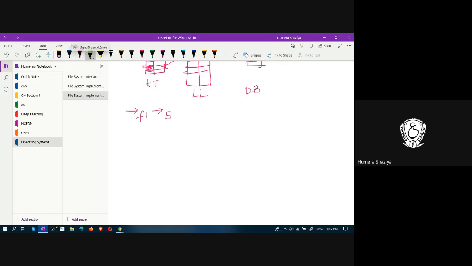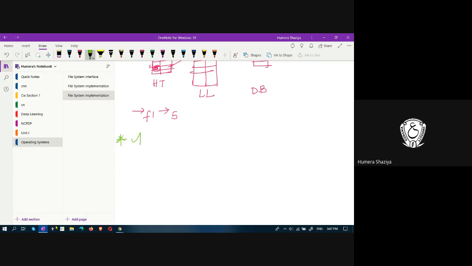All right. The next topic is allocation methods. What are the allocation methods to allocate space to the files you have on the disk? Blocks. In what manner are the blocks allocated to the files? That is allocation methods. Let me give you an analogy.